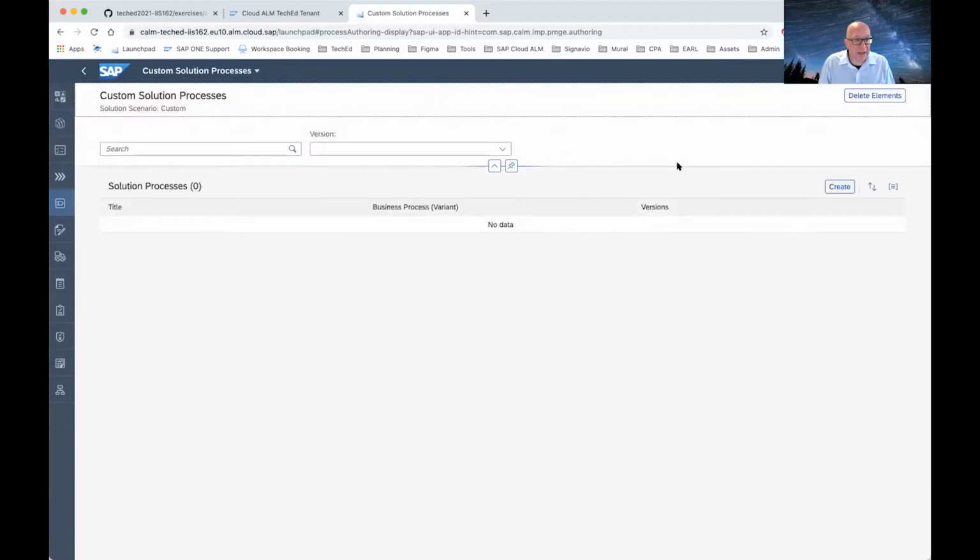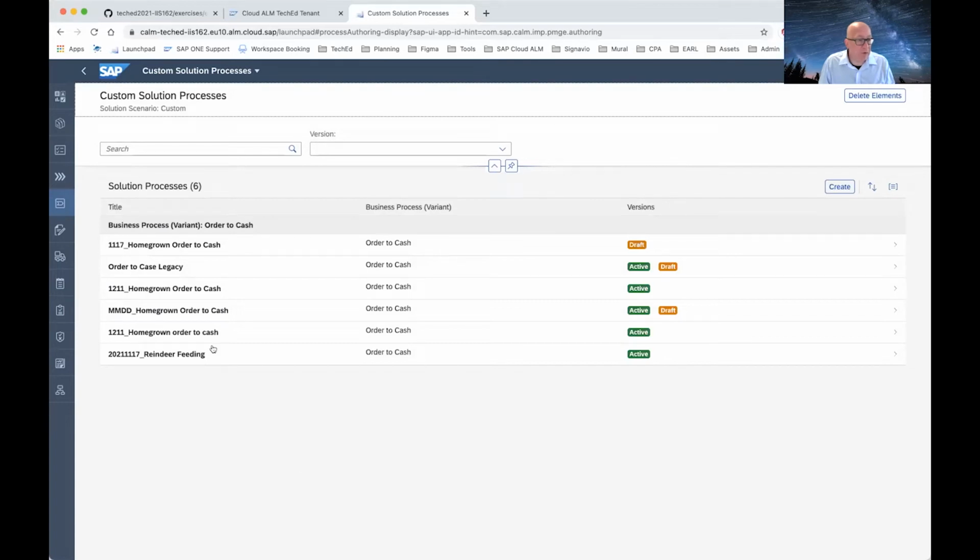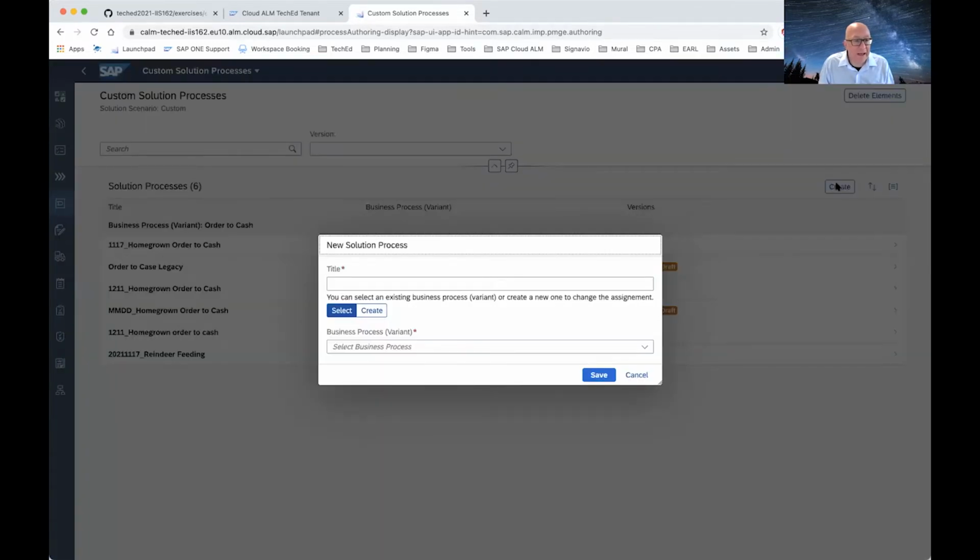I check that I'm in the right environment. So I have here custom solution processes, and I can now start to define my custom processes. That's pretty easy. I just hit the create button, and now I can add my custom solution process. So I give it a name. Let's say we have the month and we have the 17th. And then I give it a name.